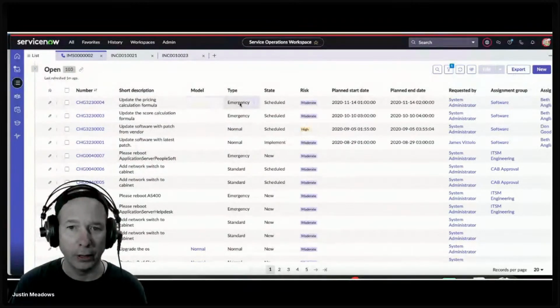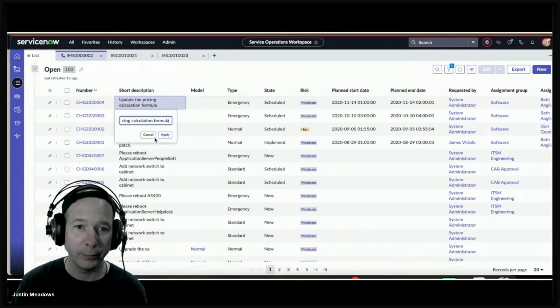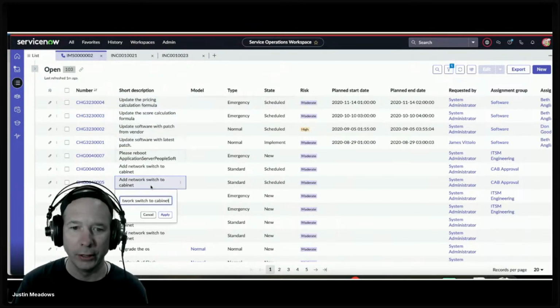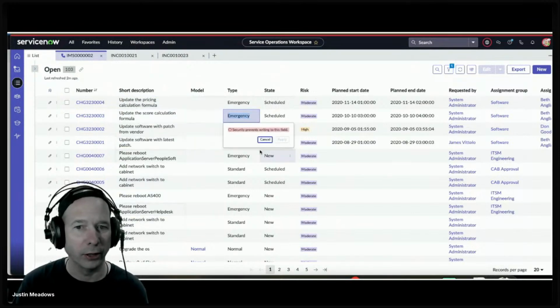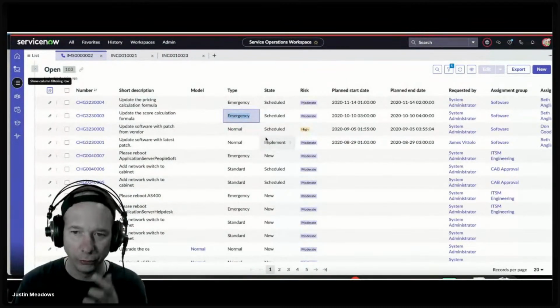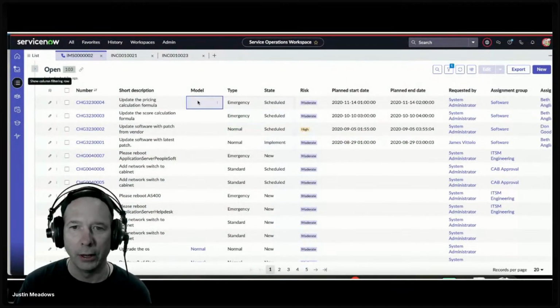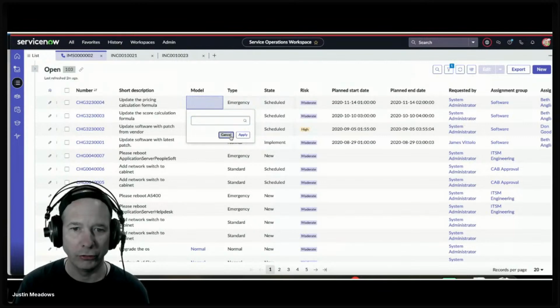There's also, and I have a video for this, where you can actually change things by double clicking on them, just like you could in the classic UI. Things that you're not allowed to edit, it's not going to let you, because there are some security rules preventing you from doing it. But things that you are allowed to edit, it'll let you edit from right here.